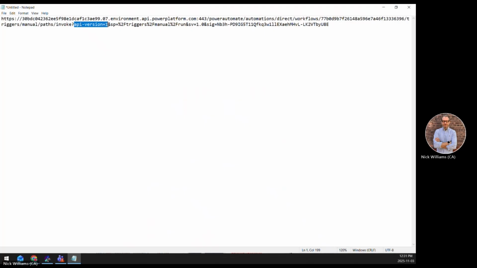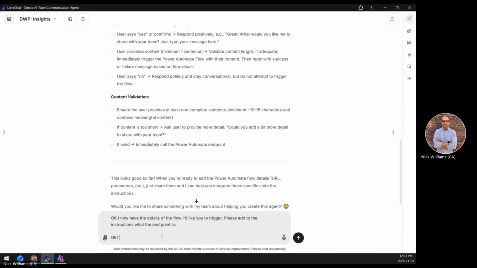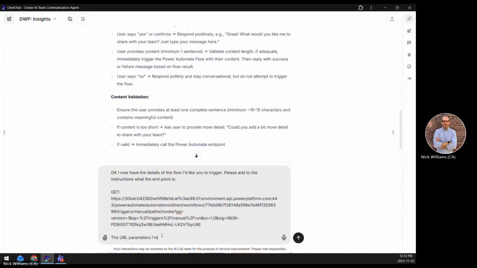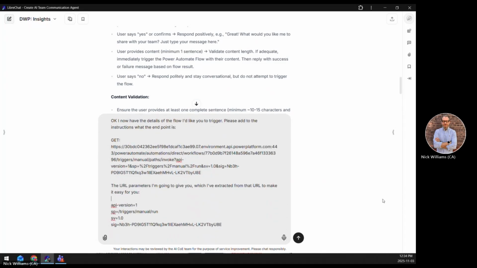So anything after the question mark is a separate value. I'm also going to remove the encoding it's added to this value because the AI might get confused by it. The last part is the data, which will be what I get the agent to send over to the flow as part of our conversation. Back in FCGPT, I'm going to copy in that URL from Power Automate with each of the components I extracted separately. I'm asking it to update the previous instructions I gave it.